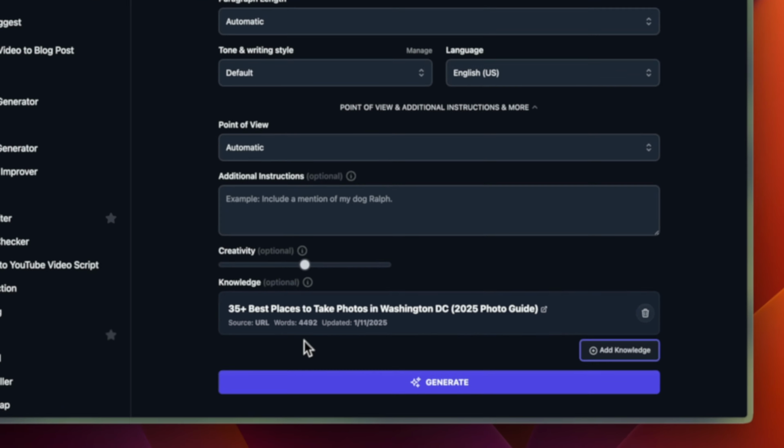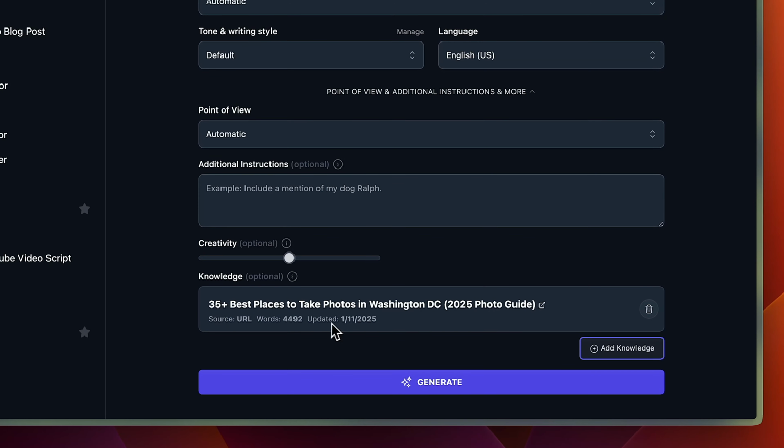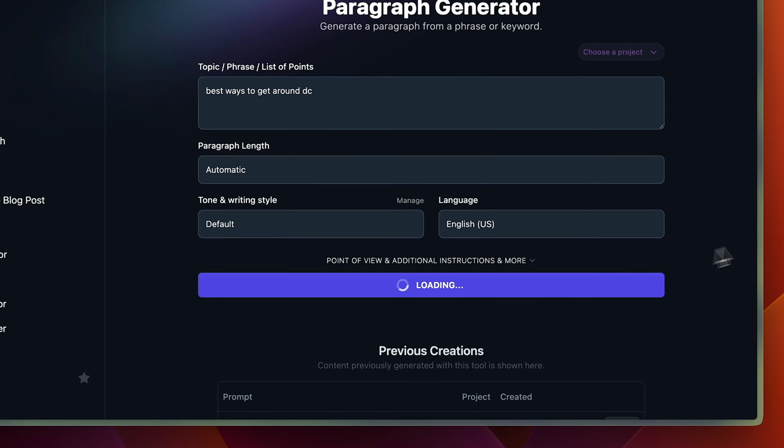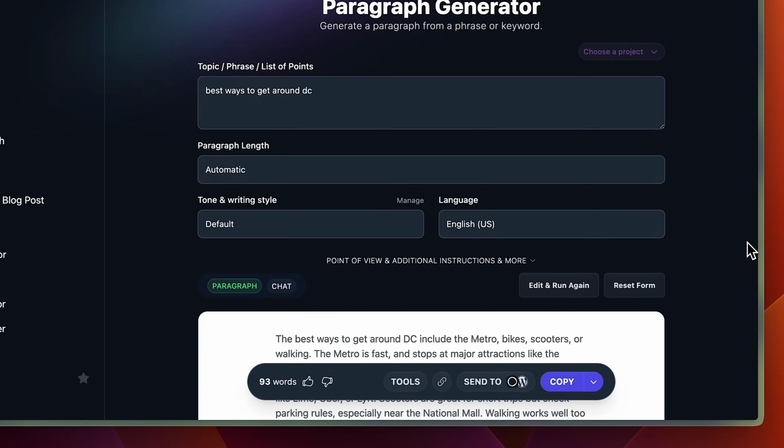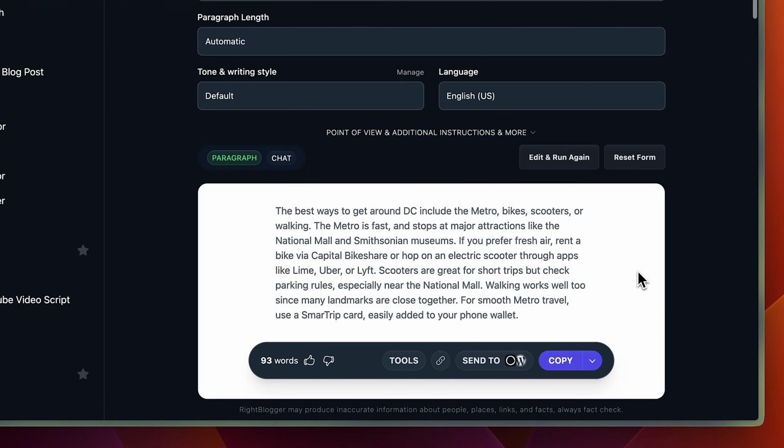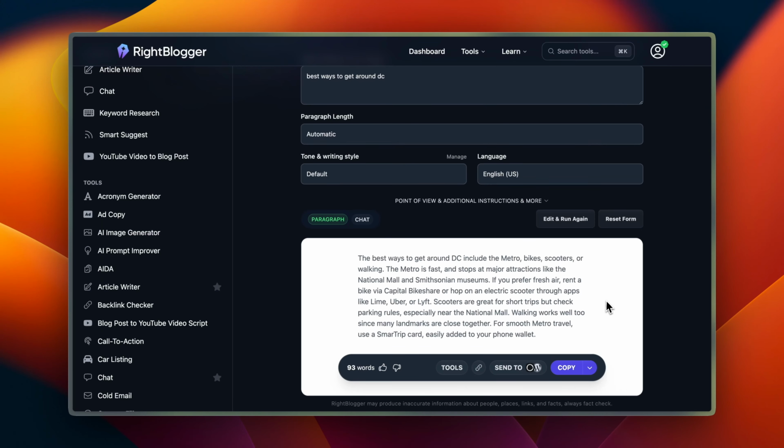And you can see here, we have the 4,000 word article. It shows you when we've actually added it to RightBlogger. And let's hit generate now and see what it does. What's happening behind the scenes is it's going through the article and finding the most relevant parts to what we're asking for. So you can see here, now we have a new one where it actually mentions the Lime, Uber, or Lyft. It actually says electric scooters. It mentions the metro. Overall, it's just giving more context to what you're creating in RightBlogger and giving you a better result based on your experiences.